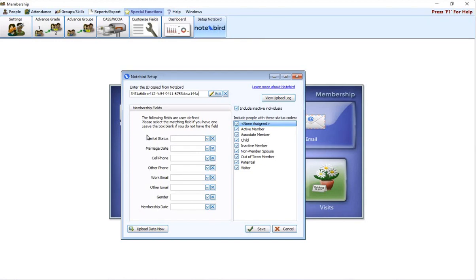It allows us to tie in certain information fields. As it says here, the following fields are user defined. Please select the matching field if you have one, and leave the box blank if you don't. So under marital status, we would scroll down and find marriage date. This is in their system as well; they happen to correspond. Cell phone, right here, we have cell phone, and it corresponds. Other phone: do we have one? See, alternate phone.